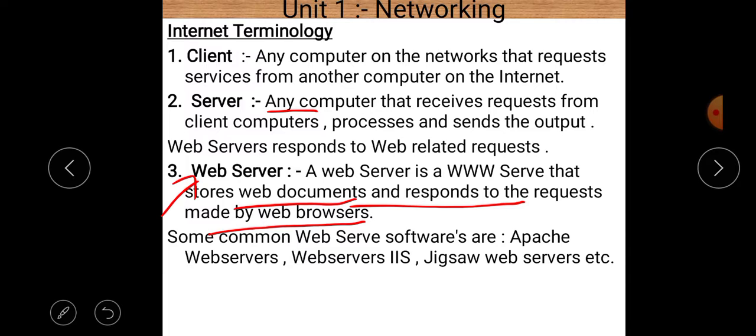Basically, a client is any computer, and a server is also a computer. Both are computers. But a client is a computer on a network that requests services from another computer on the internet. That is called the client computer. So the client computer is a computer on the network that requests services from another computer on the internet or on the network. Okay. Second is server. A server is any computer that receives a request from the client computer, processes it, and sends the output. That is the server.